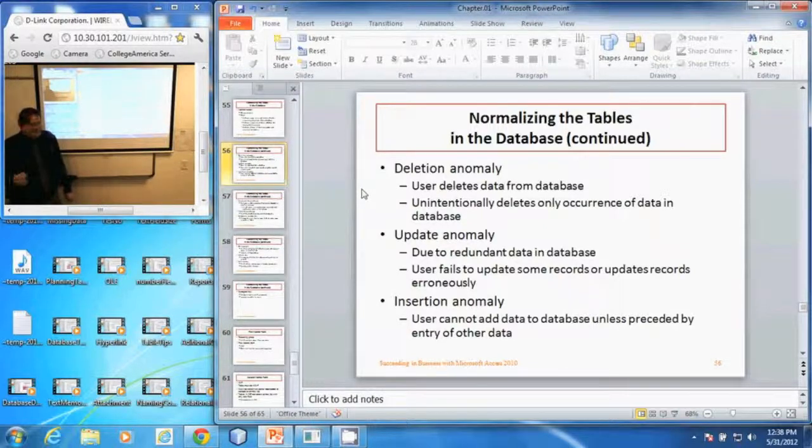An update anomaly is when we have data repeated or in there more than once, and we fail to update all instances of that data. So here we changed the name in this place, but we forgot to change that name in this other place. And so that's why we normalize data.